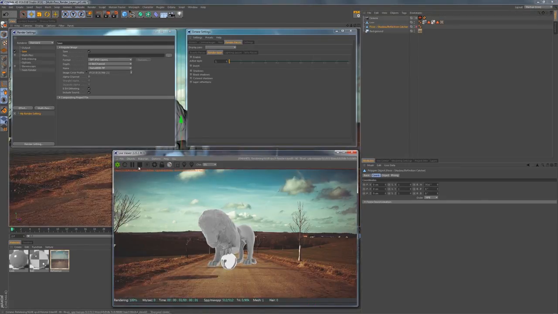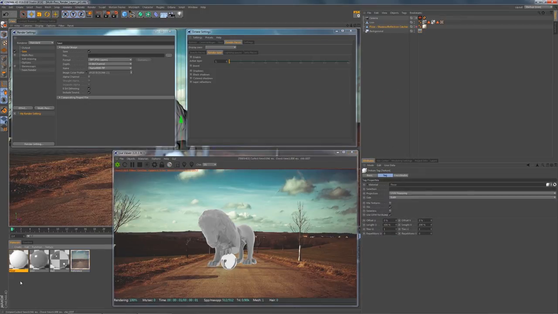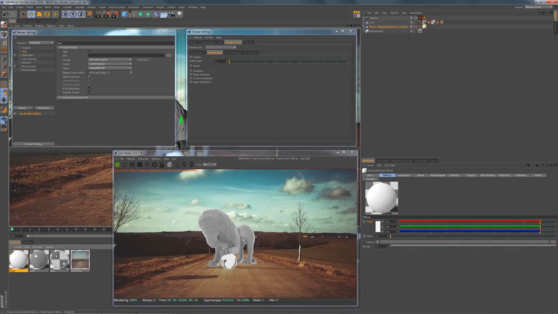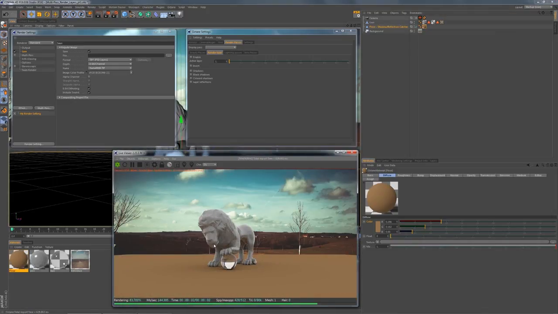So what we can do is create a material, call it floor, and assign it to our floor. From that point on, you have two options: either sample a color from the surface, enable the floor and render, and you can see that the shadows and the reflections are now far more realistic.